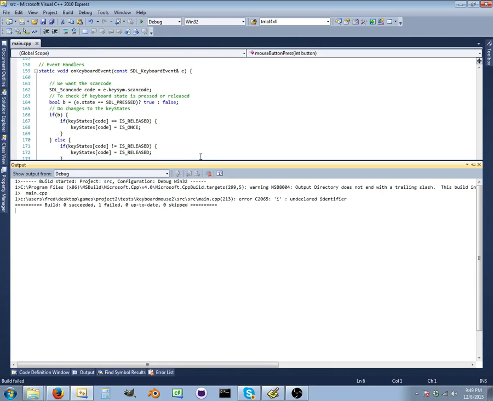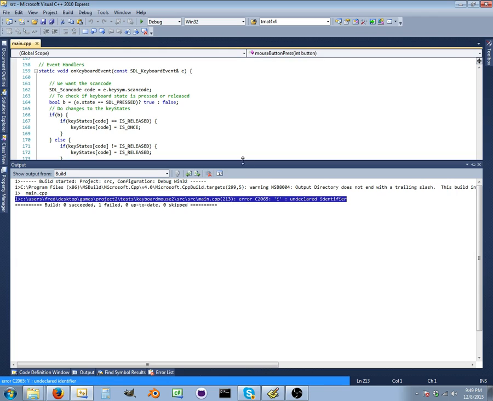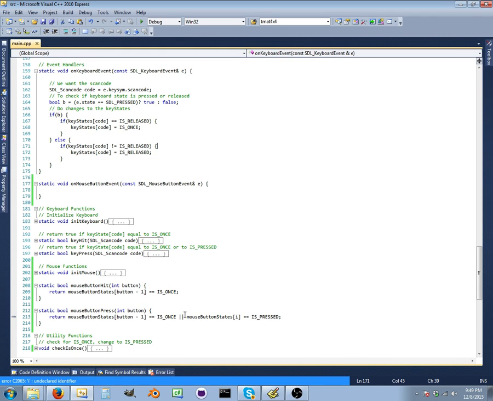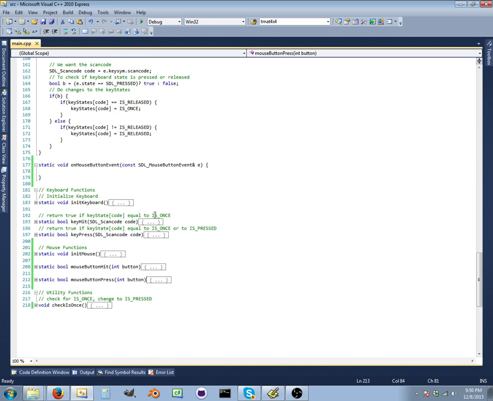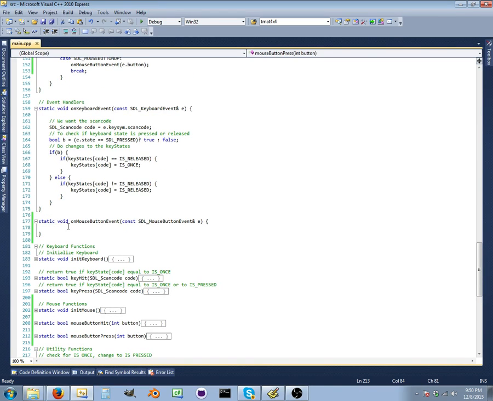Let me just compile real fast. Oh. Yeah, that's just something silly that Visual Studio is doing. Oh well. Let's not worry about that. So that should be it for the mouse button functions. So now we just need to implement our friend here.